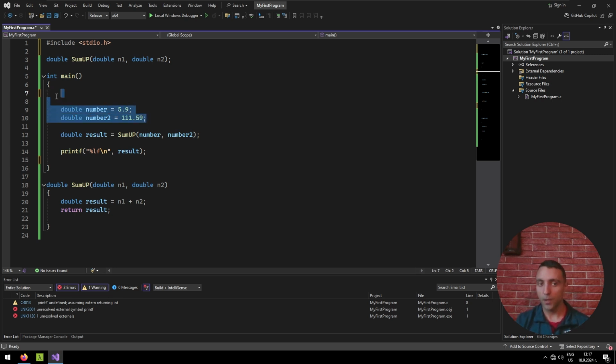Then we define two numbers. Then we sum the numbers by calling the function and saving the result in a different variable, and then printing this variable. So, as mentioned before, in order to operate with the code, we should have some kind of variables. Otherwise, it's going to be painful and it's not going to work in the first place.